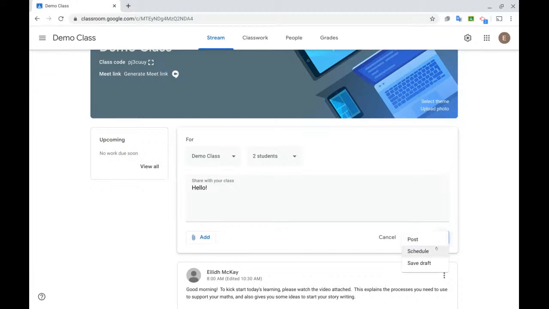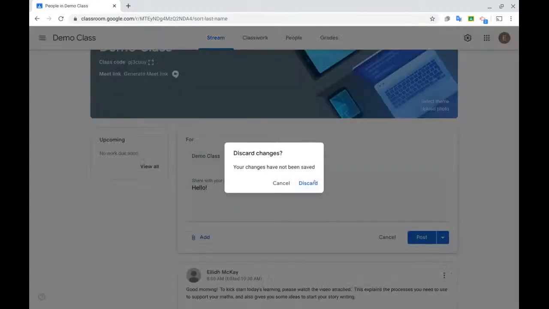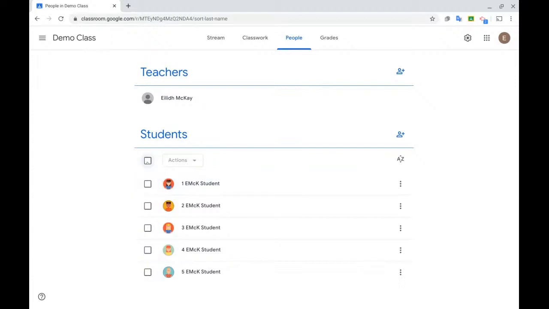I'm going to talk a bit more about scheduling in the classwork section. Another thing in the People tab, just before I go into the classwork, is down the side here. If you are an authority who do have access to Gmail, we can email the students easily. At this point, we can mute the students or we can remove.